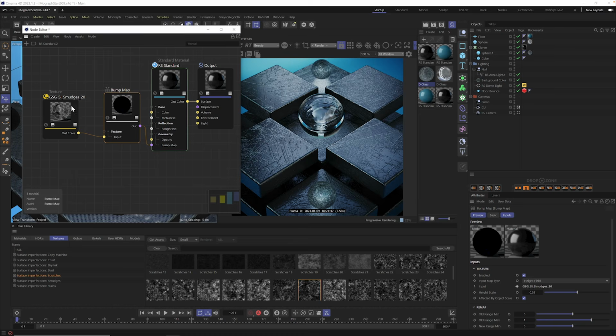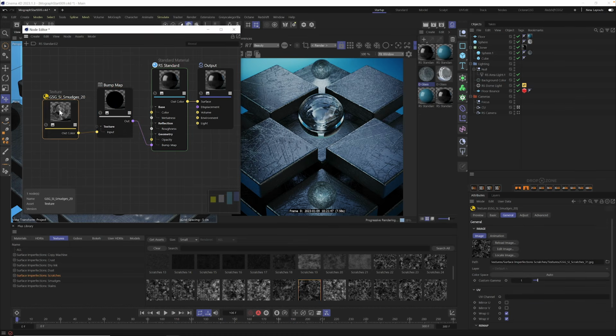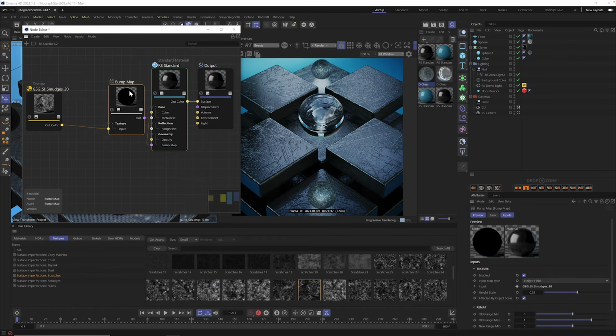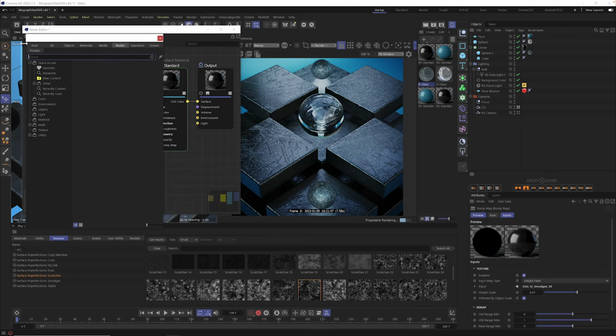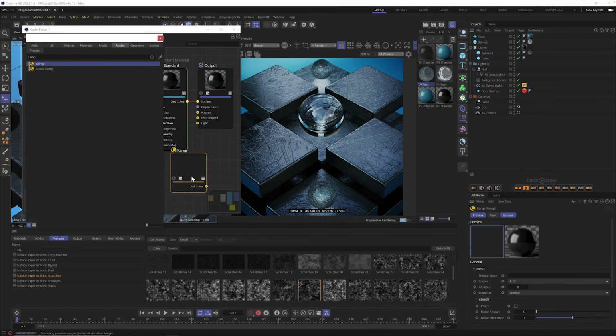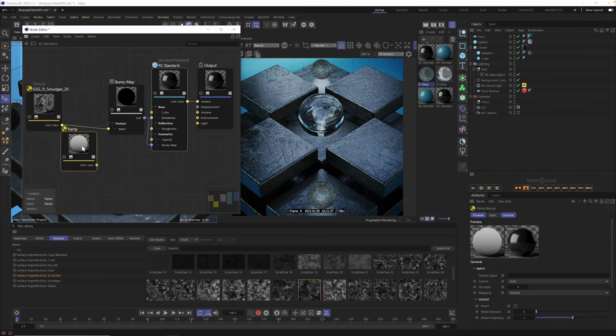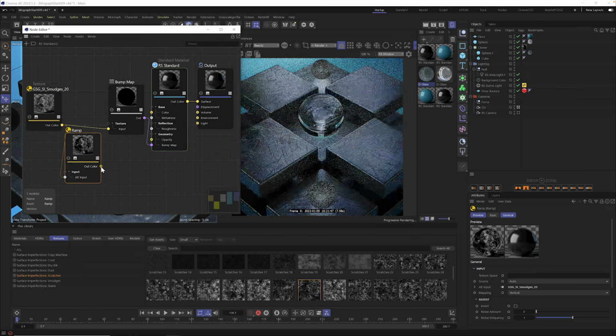So what do we do there? Well, you're going to go in between your smudge map and your bump map node and put a ramp. So let's go ahead to Plus here, click it, and type in ramp. And let's just drag it out. And we can now put it in between. So we could go out color into S, input alt source, out color into input.